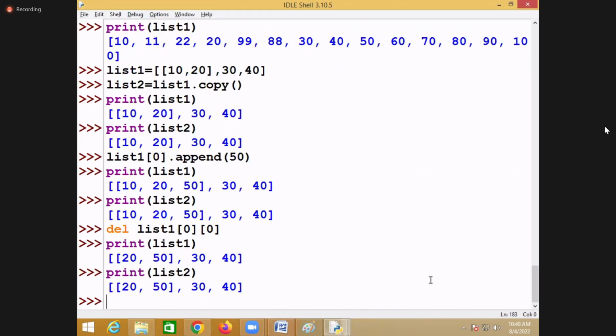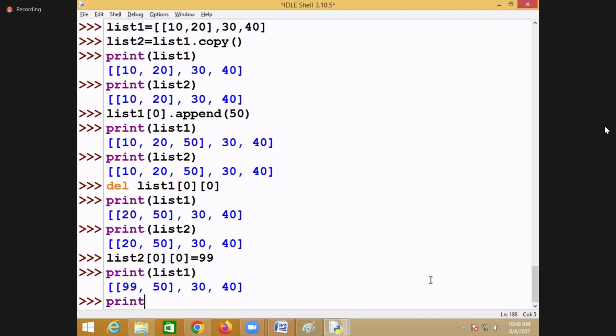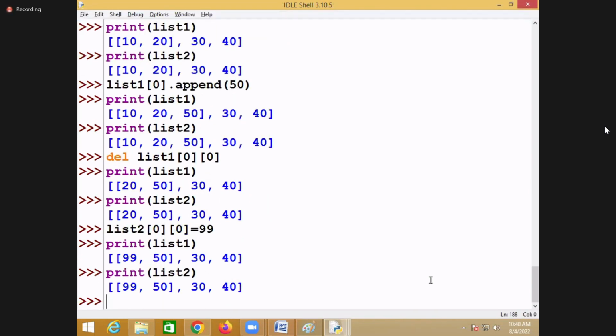So changes done using one list. If I'm writing list 2 of 0, 0, I'm replacing it with 99. If I print list 1, changes are done, and print list 2. So shallow copy is like a mirror. Shallow copy is just like what? Mirror copy. If any changes are done, the changes will reflect at both the places or not?